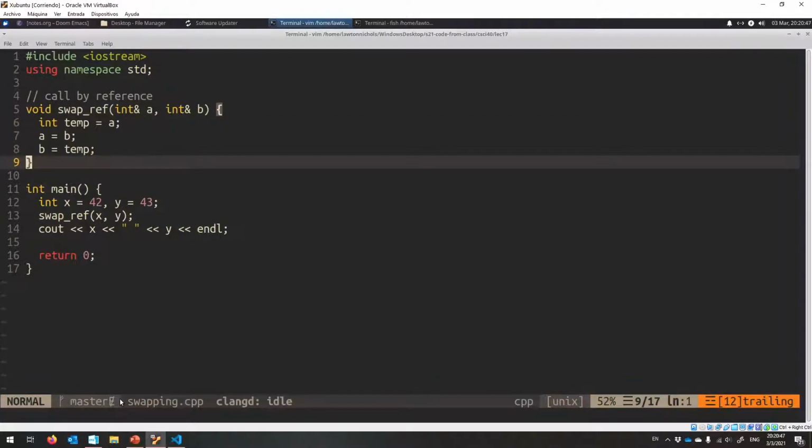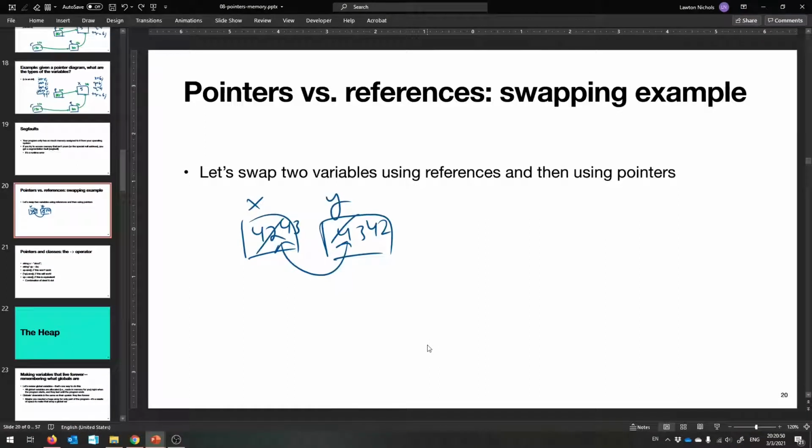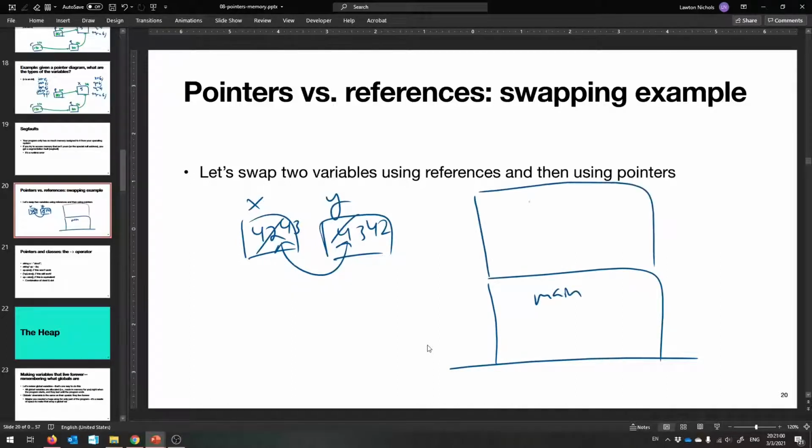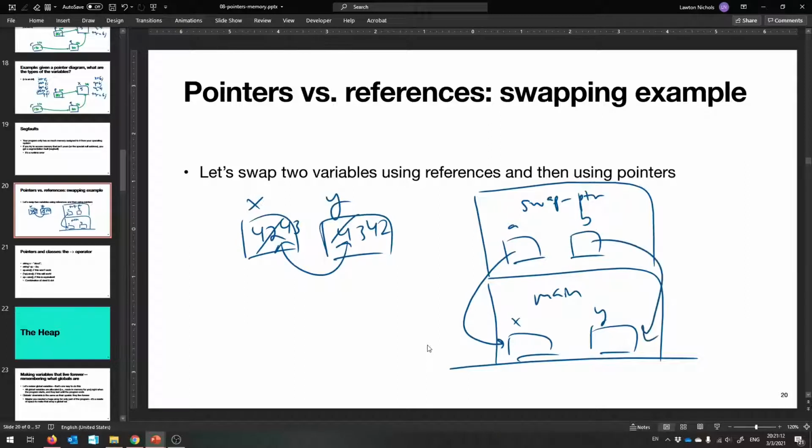Now I want to show you how to do it with pointers. Okay, so we're going to need to use pointers so that this kind of thing happens. In main, maybe I'll call it swap ptr, and here's a, here's b, here's x, here's y, and a points to x, b points to y, and that'll swap them back because we can follow a and follow b to get to x and y and swap them right back to 42, 43.